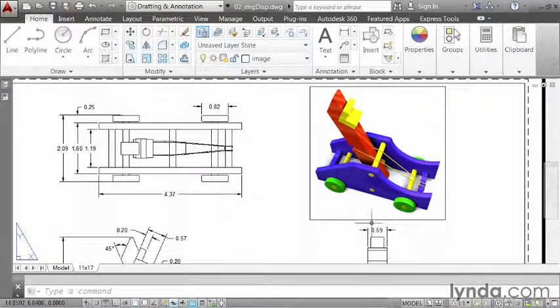Take a look at this border around the outside of the image. This border will match the properties of the layer that the image is inserted on, and it will plot. In my case, this drawing would look much better if this border was hidden.